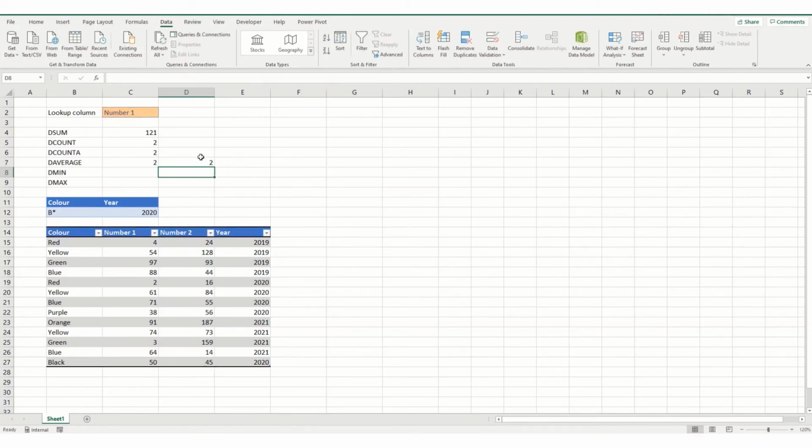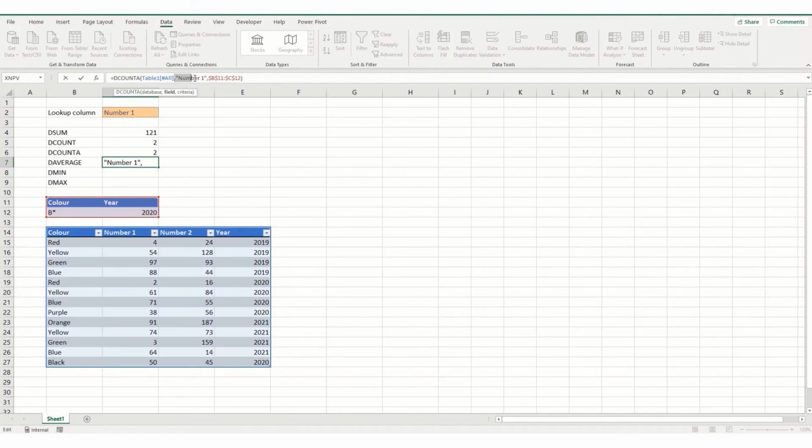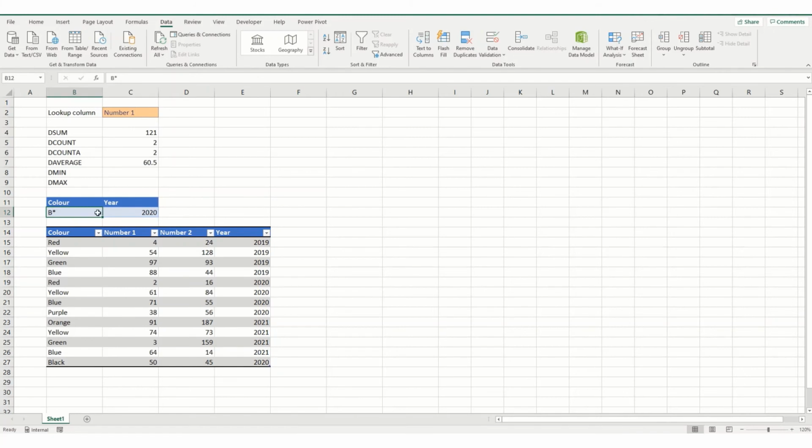So if we hit enter, we get 2, which is similar to what we put in our first version of the formula. So we'll just take that, we'll copy it out, and we'll replace this number 1 bit in inverted commas. And when we hit enter, we'll also update our formula to DAVERAGE. You'll see that we get the average of all the ones that start with B in 2020.